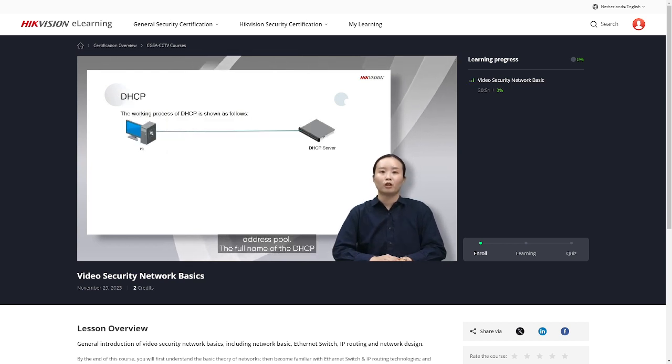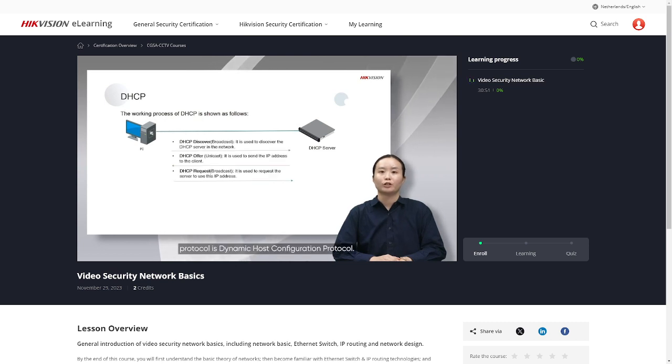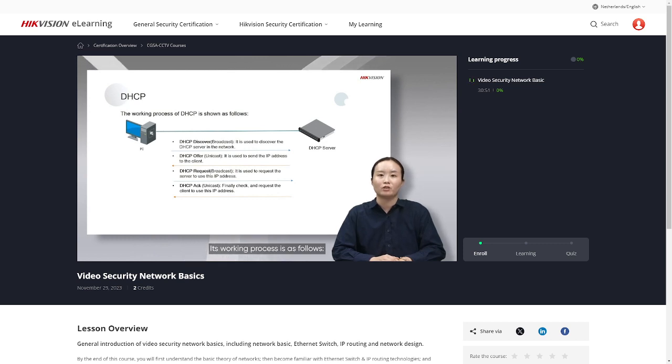The full name of the DHCP protocol is Dynamic Host Configuration Protocol. It can automatically assign IP addresses and other settings. Its working process is as follows.